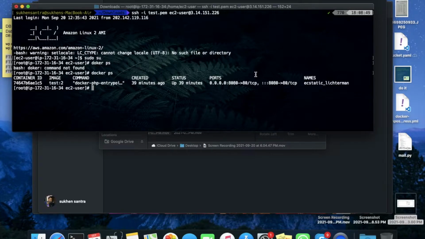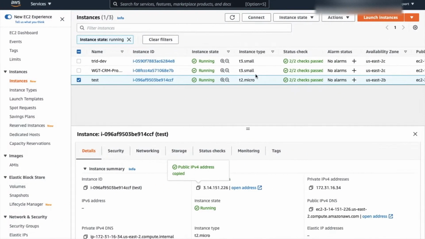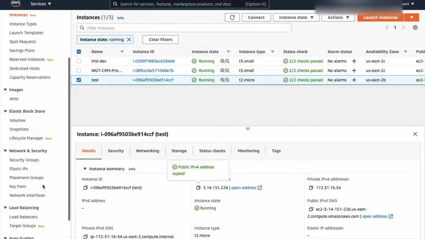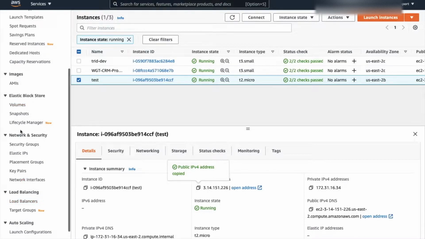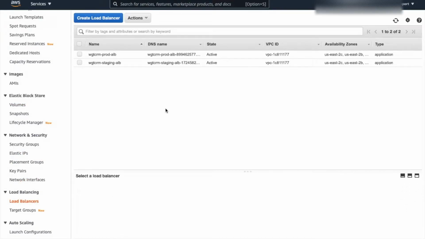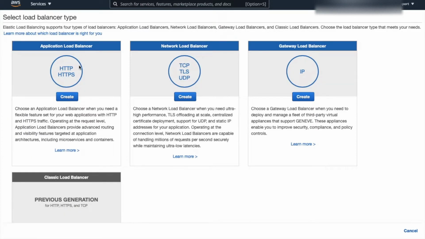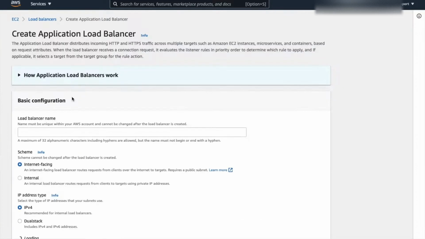Okay, now let me show you. Go to the load balancer option from your left side. Click on load balancer and create a load balancer. Create an Application Load Balancer here, for HTTP and HTTPS. Create and give a name.